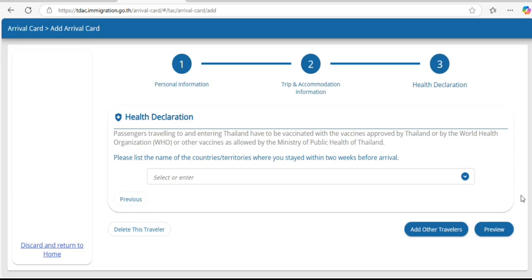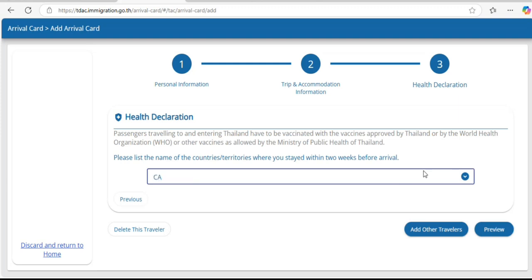Health declaration. See, I told you at the end you will see this option, where you stayed within 2 weeks before arrival. Now you can add other travelers and you can preview and submit. Of course I'm not going to do that, but I gave you the idea of how to do this. So this is how it works.